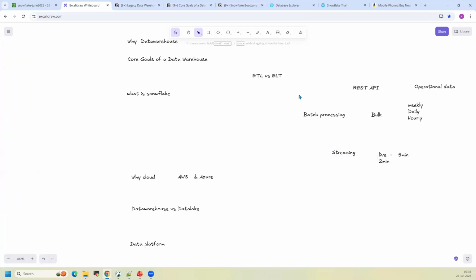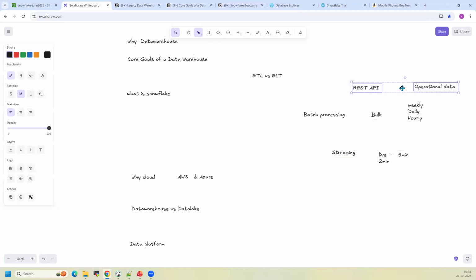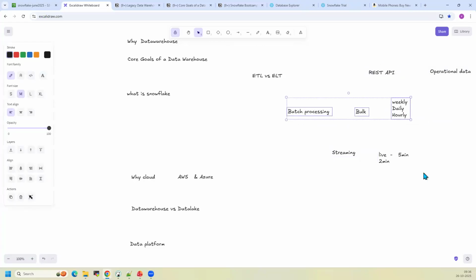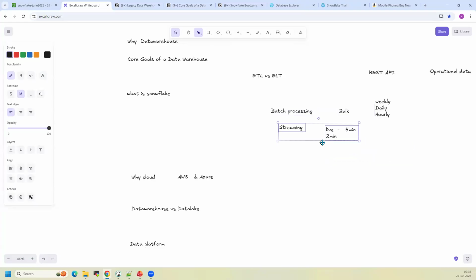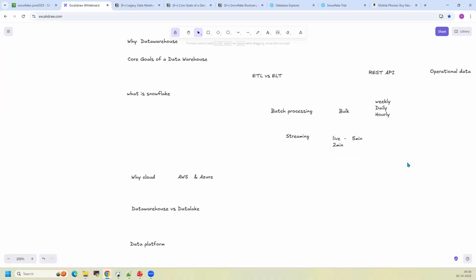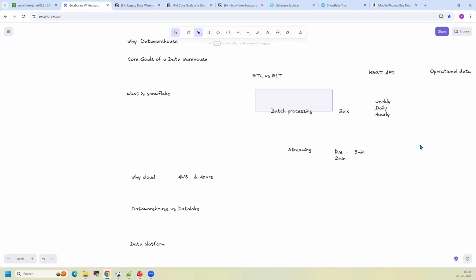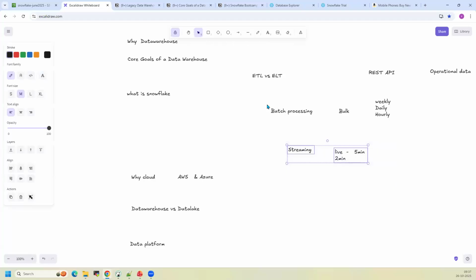So we may work on batch processing, streaming, or REST APIs. REST API is not frequent. You don't need to get deeper into REST API, but batch processing is our core area and streaming is another area. The first project we are going to work on is batch processing. Second project is on streaming. So we are going to do two projects. First project on batch processing and second project on streaming.